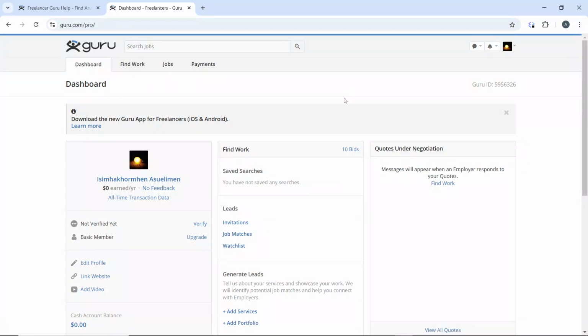Hello, in this tutorial, I'll show you how to change your password on Guru. Here's a detailed guide on how to change your password on Guru.